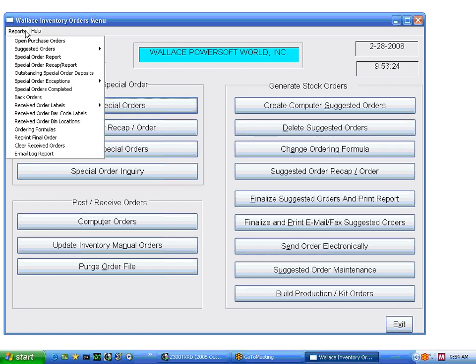There are also lots of reports, like open purchase orders, suggested orders, ones that the computer put together, all of them, ones that you told it to do, special order reports, special order recap, outstanding deposits, special order exceptions. I just want to see stuff for service. I want to see everything. Special orders completed. In other words, there are pots that are completed. They haven't picked them up yet. I want to see how old they are. Maybe I want to notify these customers and say, look, if you don't come pick up these pots, we're putting them in inventory. You know, back orders.